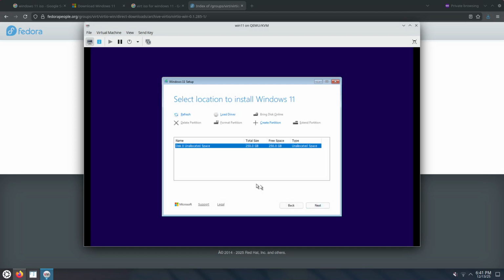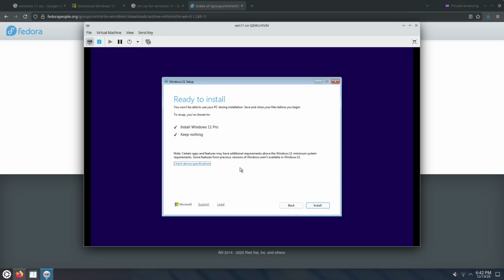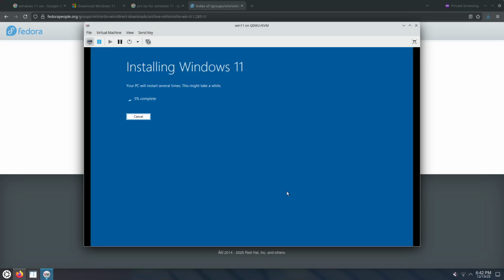Install. And now it finds the hard disk for the virtual machine, 250 gigabytes. Next. Install Windows 11, keep nothing. Install.